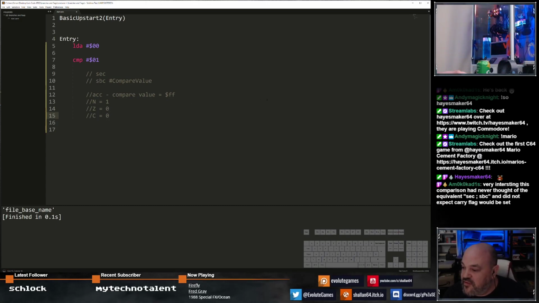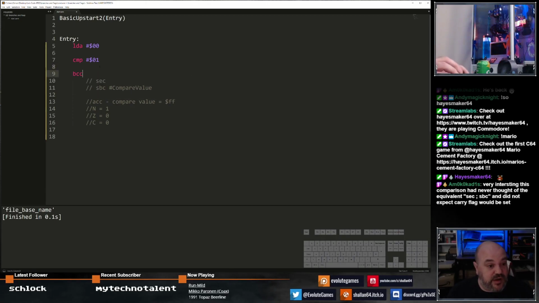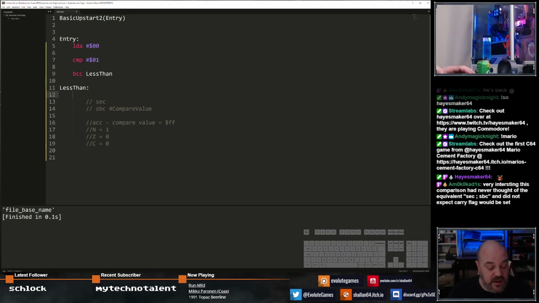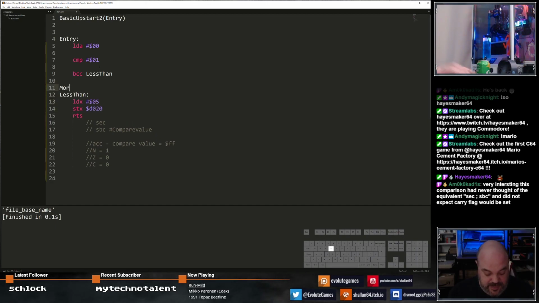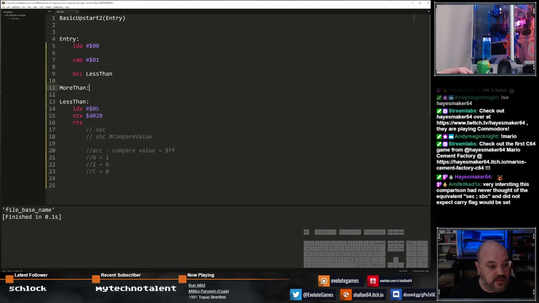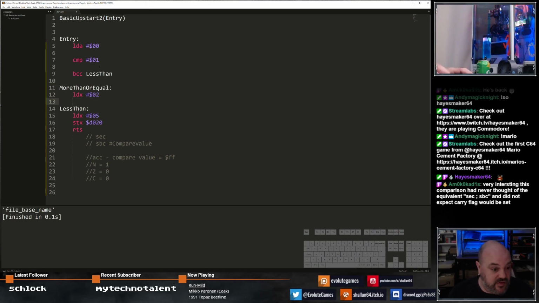Very interesting comparison. Never thought of the equivalent set. Yeah, it does. It does essentially set the carry flag when you begin the comparison, and if the result of the subtraction borrows by dropping below 0, then it will clear the carry flag. And so what that means is you can do things like this. You can do branch if carry clear. So this is less than. And what I'm going to do is actually do some stuff here. So I'm going to set more than or equal. This is just to show this working.